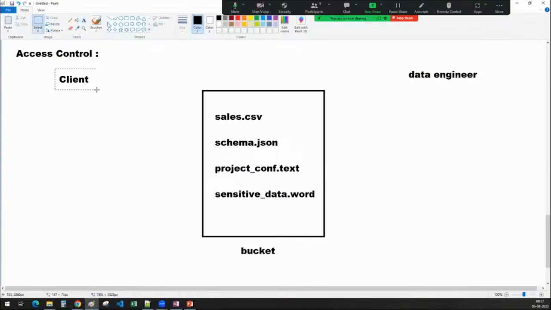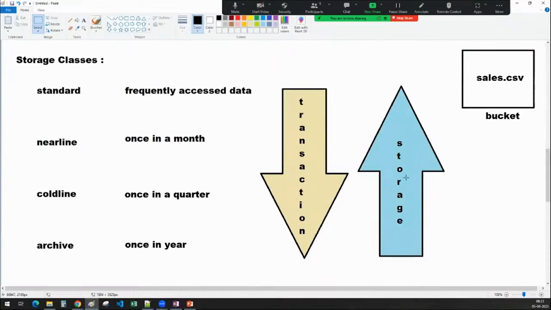Yes, sir. Here I have one question. That storage class you explained last time, is it applicable for each and every file in the bucket, or is it applicable as a whole to the bucket? It applies to the bucket. So we are not worried about a file, it's only for the entire bucket. When you select the bucket's storage class as standard, all the files inside that bucket follow the bucket level.